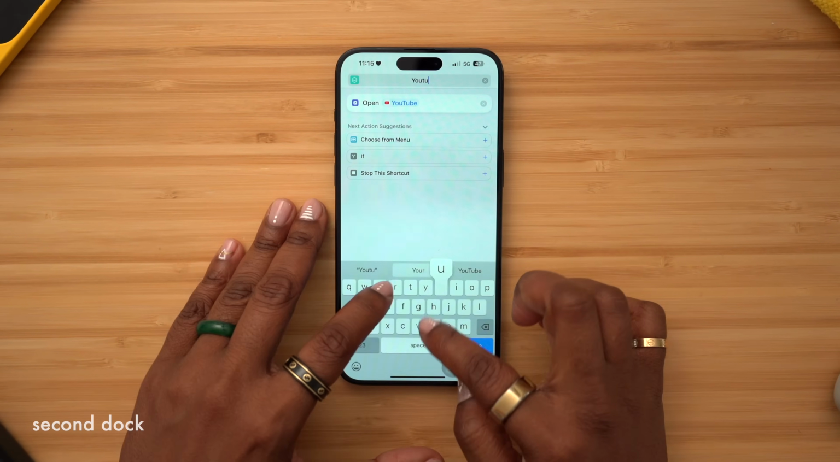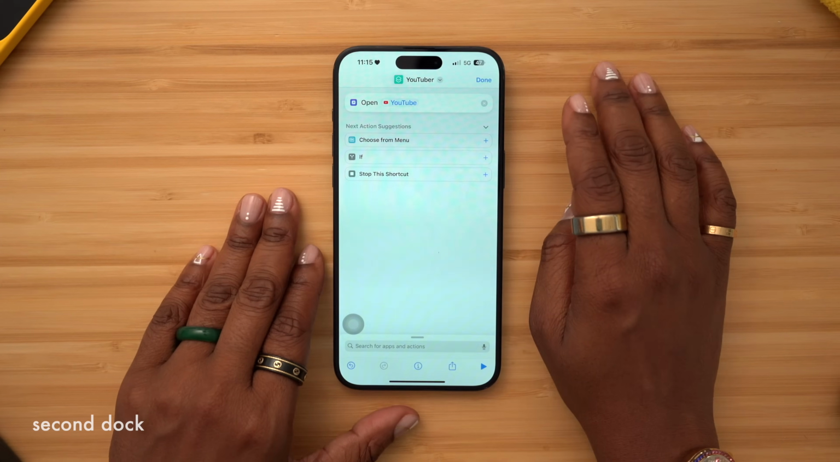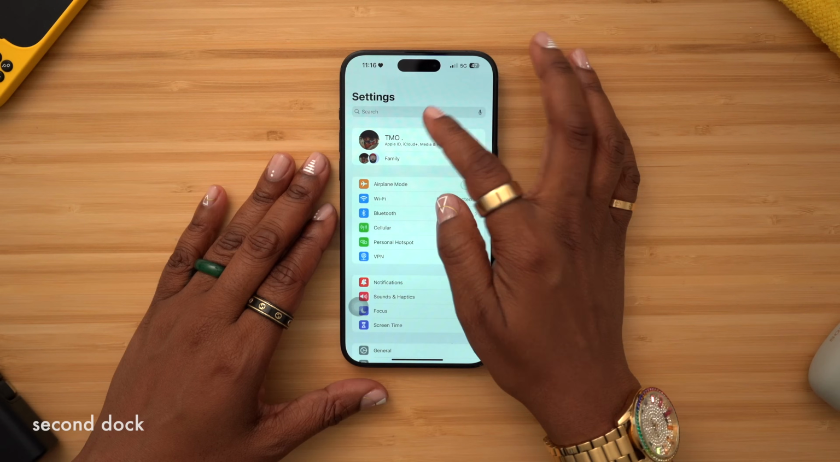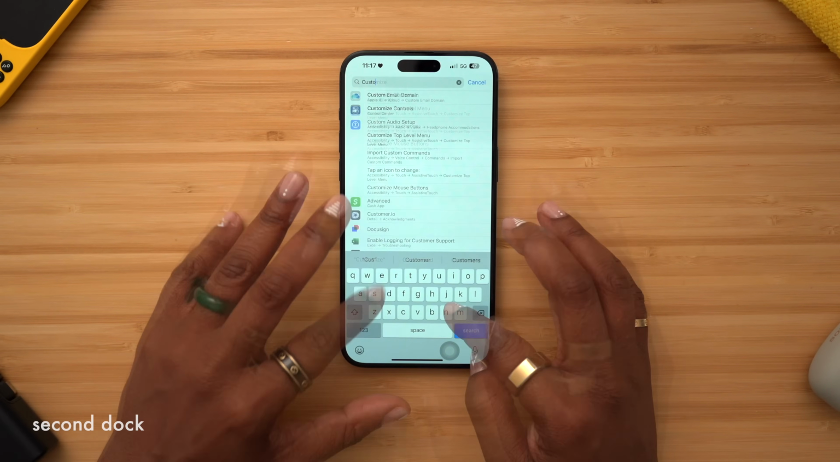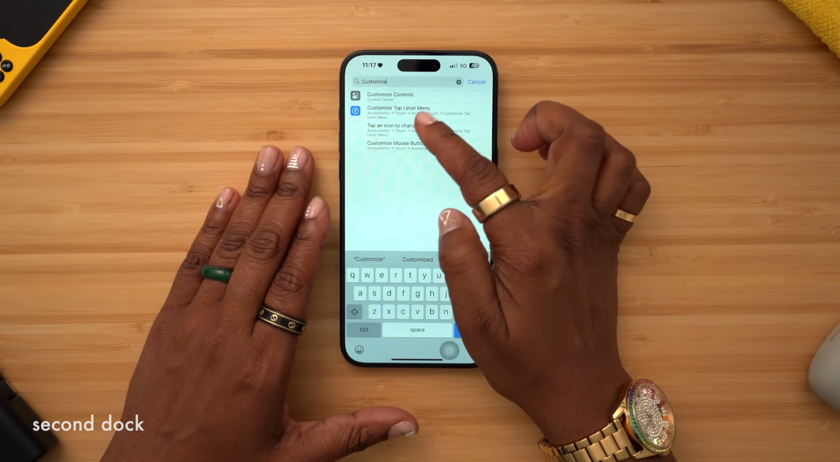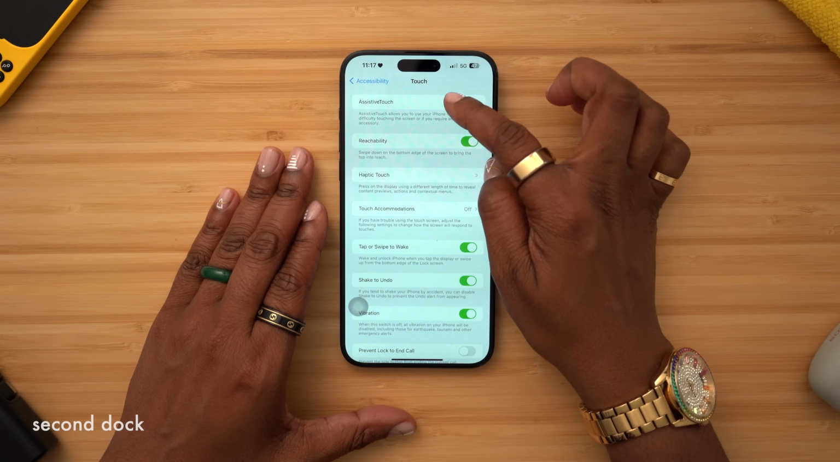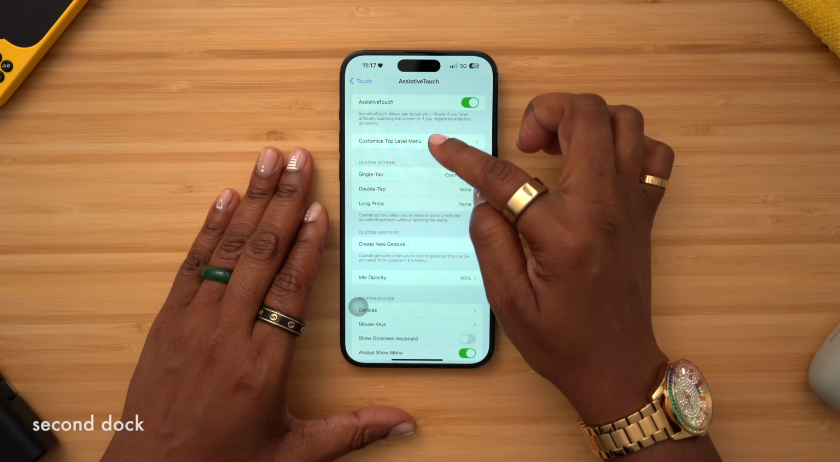Now, after you've added that app, you're gonna do that same process for any other apps that you wanna access from your second dock. Now that we've got that complete, we can head into our settings, and I'm gonna search for customize, because what we're looking for is the option customize top level menu here. So we're gonna tap on that. Then we're gonna go to assistive touch and tap customize top level menu.